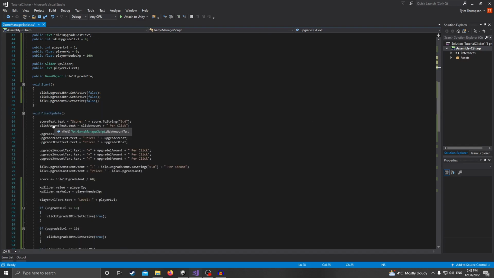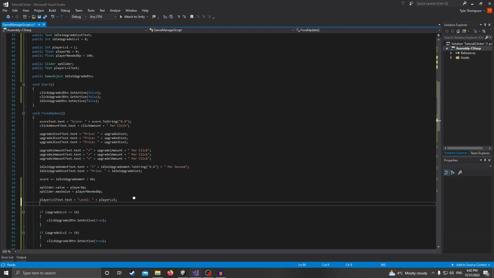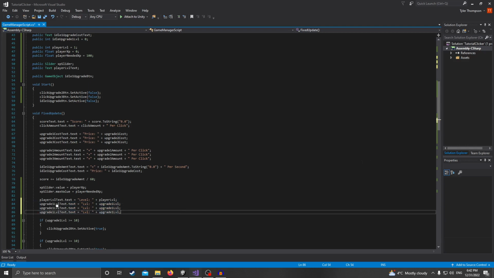Once you got that done, just go to our FixedUpdate here, and on the bottom, what I'm going to do is upgrade 1 level text dot text equals, and then I'm going to put "level" in quotations plus, and then what we're going to do is upgrade 1 level, just like that. So you copy that and just paste it 2 more times for upgrade 2 and 3. So upgrade 2 level text, 3 level text equals 2 level and 3 level. And that should be it.